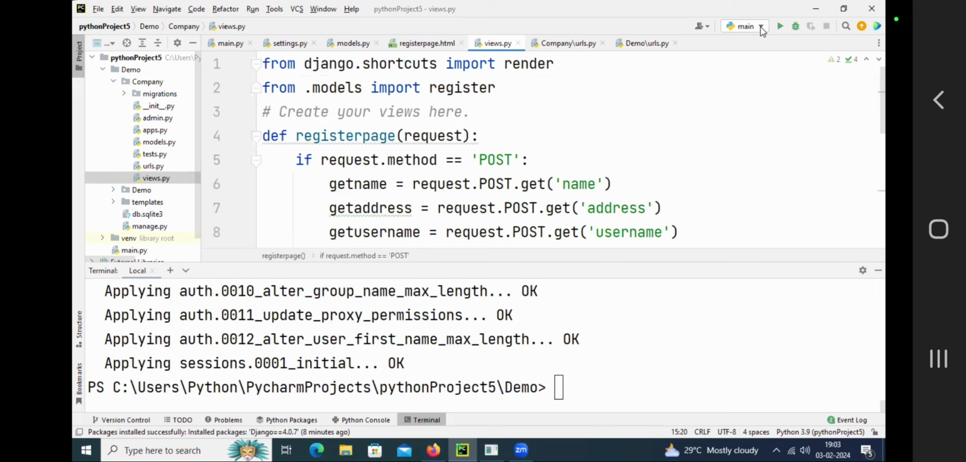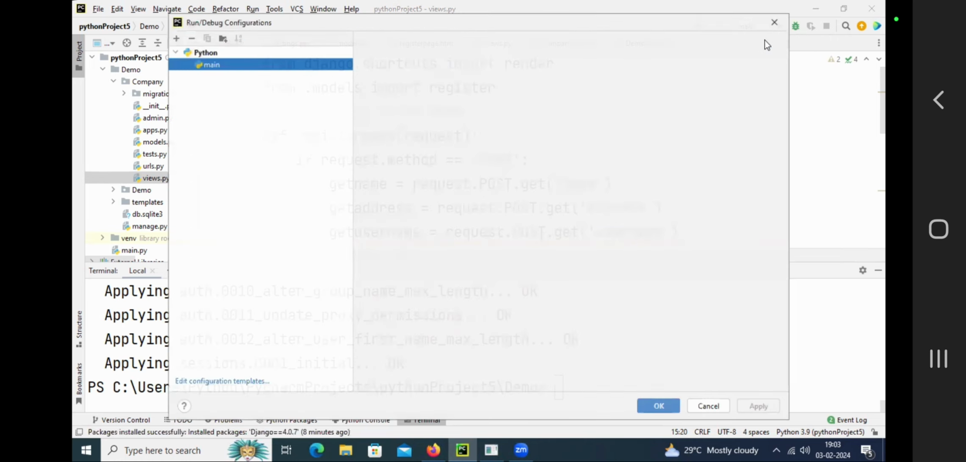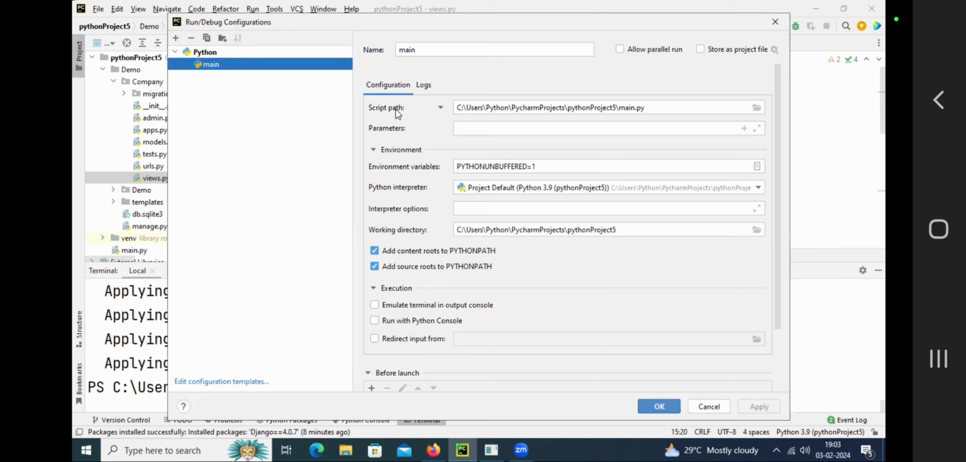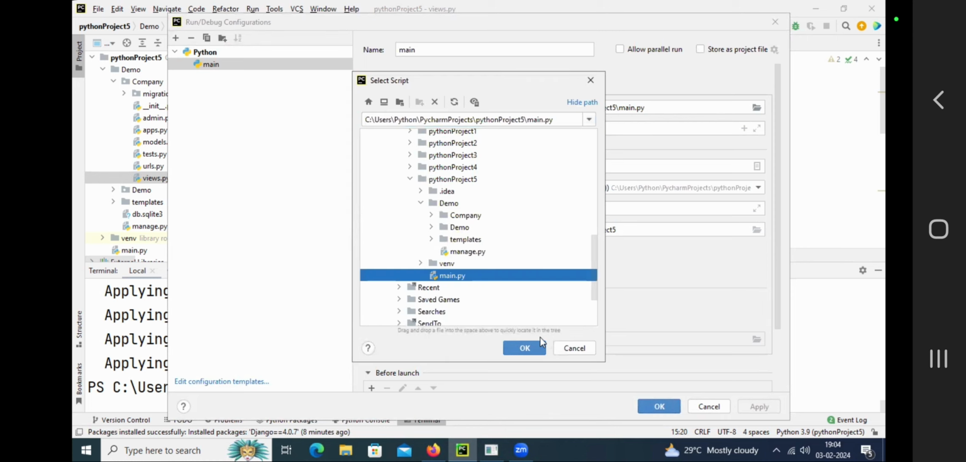So you just click here. You have an option of Edit Configuration. Do you have it? Just click that. And you have a path. And what is the command? Python manage.py runserver. So here we have to select manage.py for your project. What is your project name? Demo. Inside that you have a manage.py.